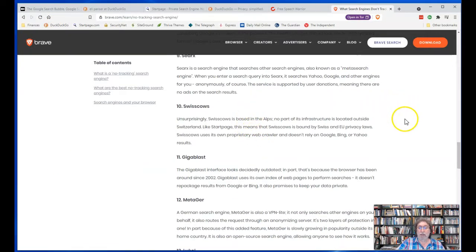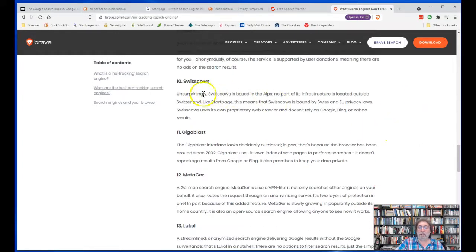Swisscows, I love the name. I spent quite a long time milking cows in my ill-spent youth. The milking cows is a lot of fun. I really got to like them. So I probably will check out the Swisscows.